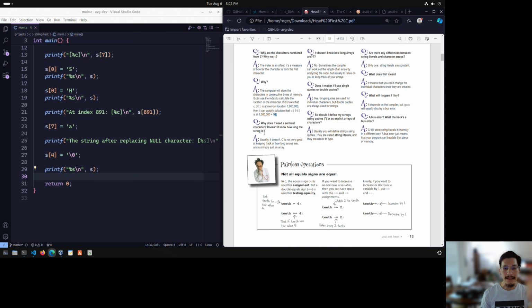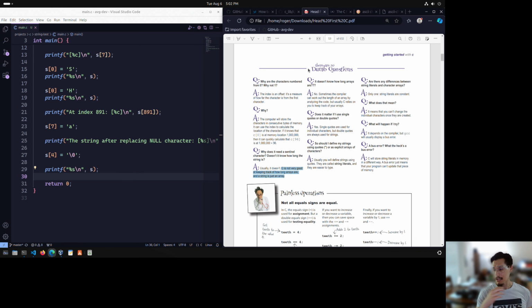So why does it need a sentinel character? Doesn't it know how long the string is? Usually it doesn't. C is not very good at keeping track of how long arrays are, and a string is just an array of characters. So remember, in C, we have to know the length of an array. Even when we're dynamically creating arrays, we have to know the ultimate size. Especially if we're iterating through, we have to know when to stop. It's not magic, right?